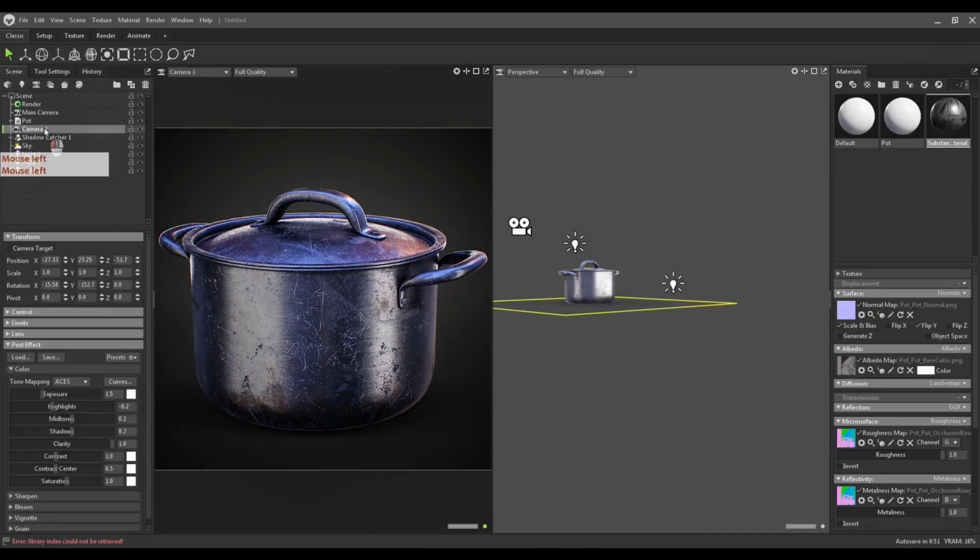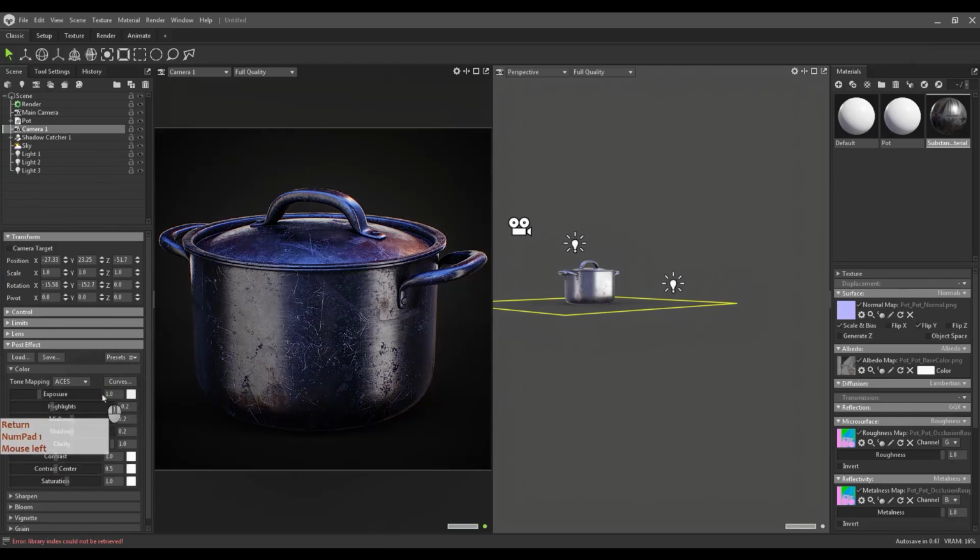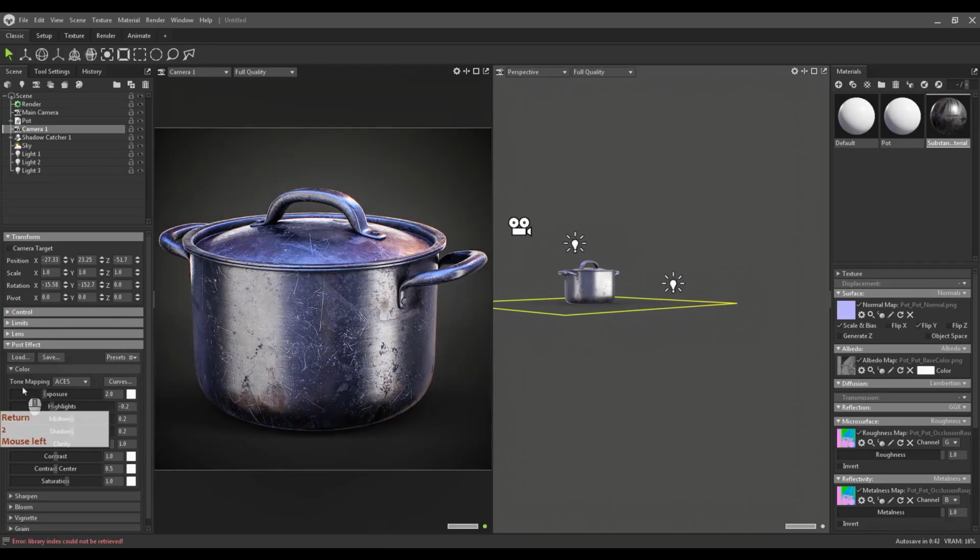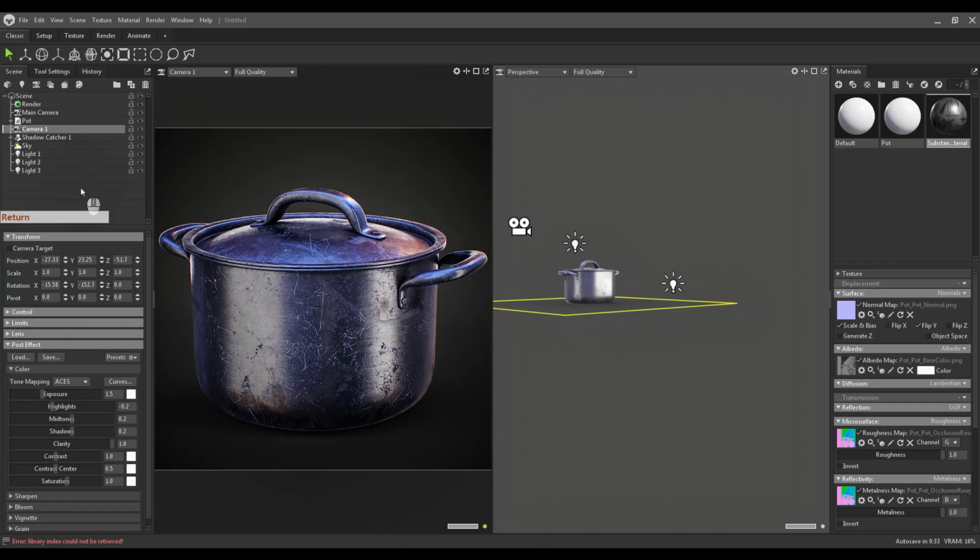And let's go for the camera and we can play with the exposure. The exposure one is like this, and we can increase the exposure to something like 2, for example, or just 1.5. That's it. And we are ready to go.